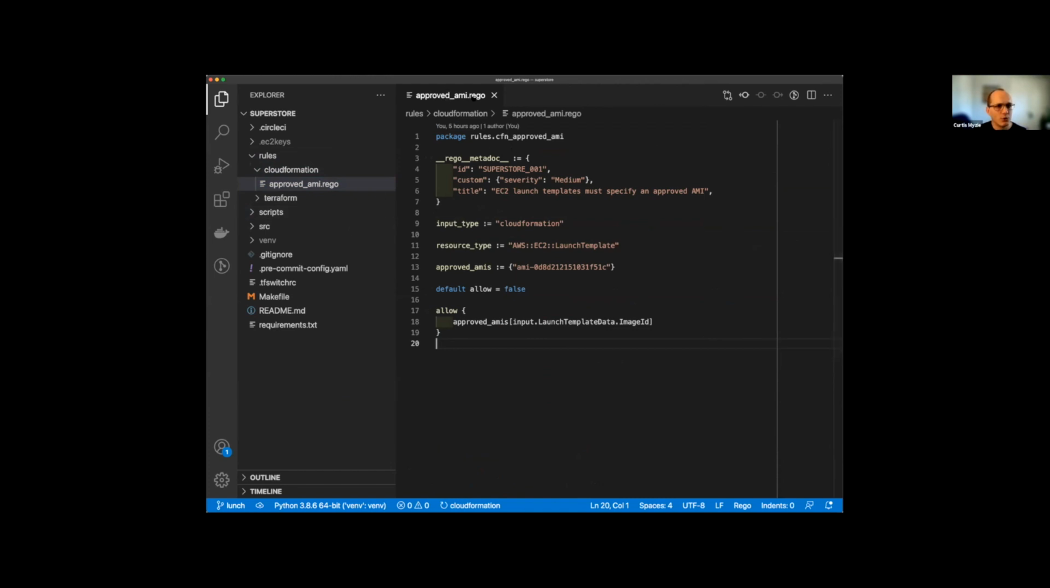In this rule called approve-ami.rego, we give the rule a title. So in here, we're going to check that every EC2 launch template must specify an approved AMI. And so we've got a list of approved AMIs here. And basically this says for every CloudFormation input file we find, let's look for EC2 launch templates. And we're going to allow that launch template only if it's using an approved AMI as its image ID. So pretty straightforward there.